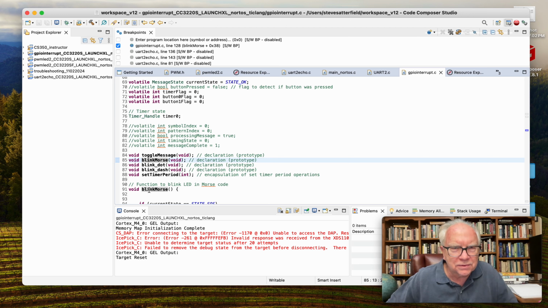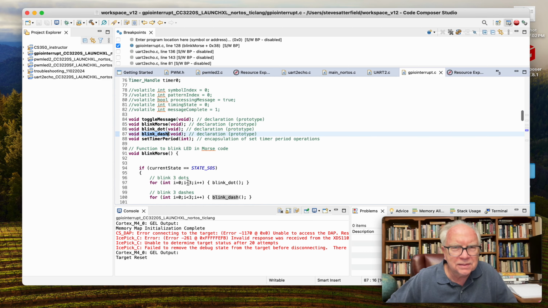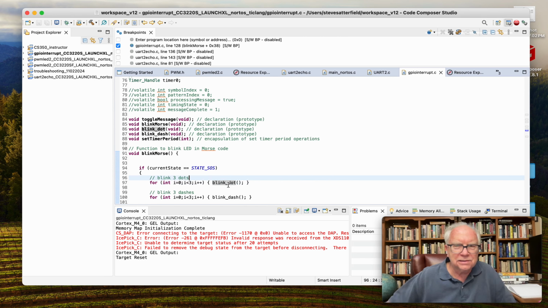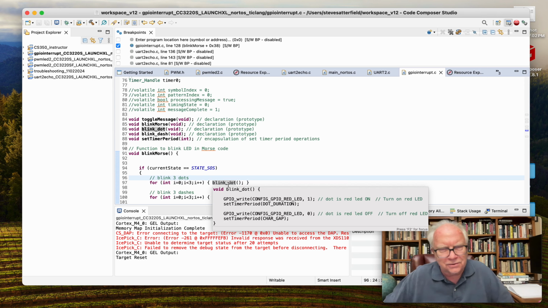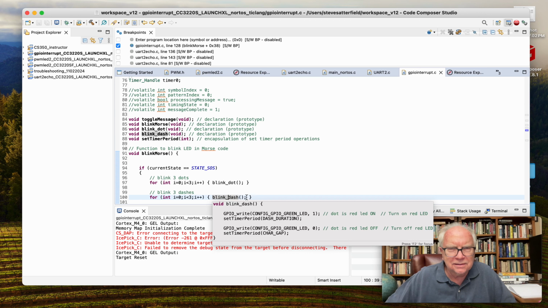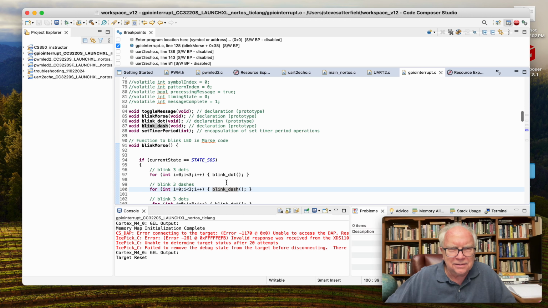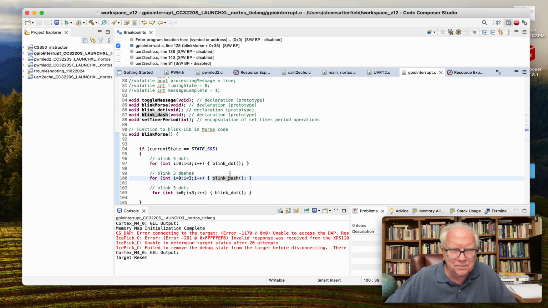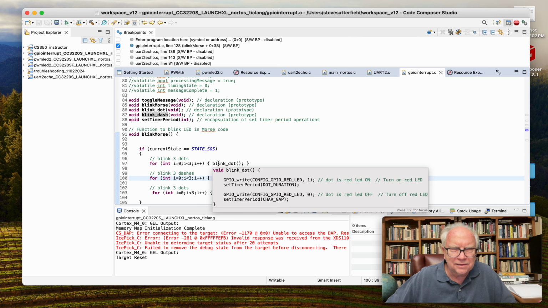So here's our blink Morse. I may not have actually needed this one, but blink dot, blink dash. I need those because inside blink Morse, we're going to call blink dot, blink dash. And this is back to what I was talking about with regard to encapsulating atomic things in atomic methods. In atomicity, I believe it just means it does one thing only, and it's not dependent on anything else.